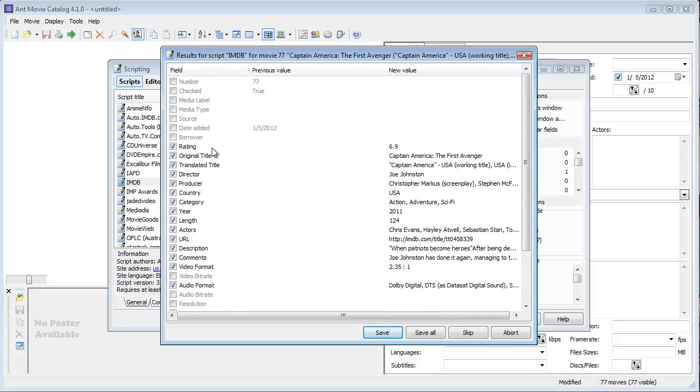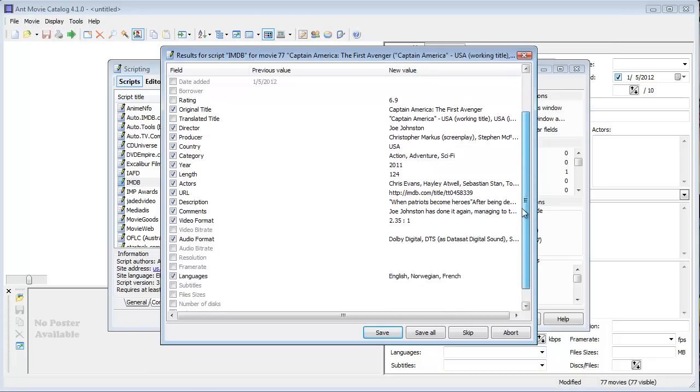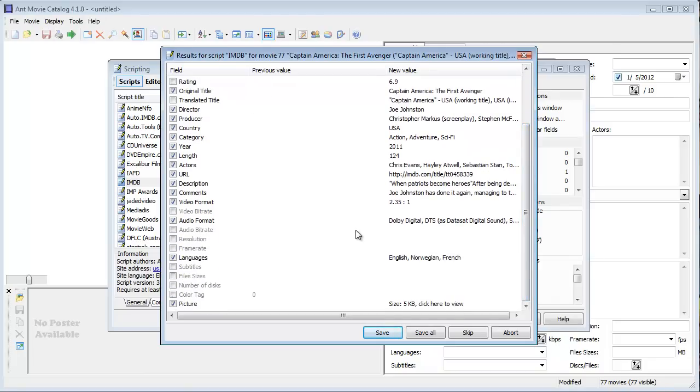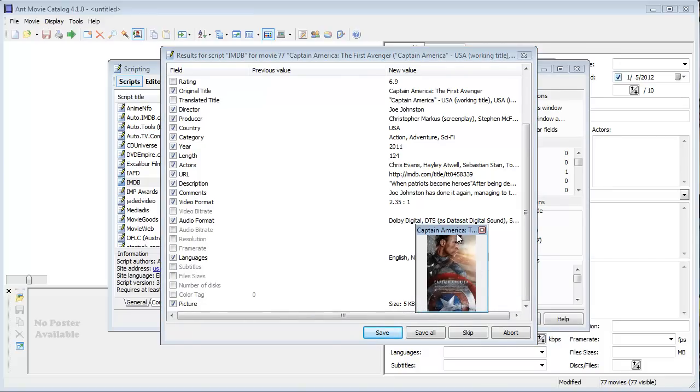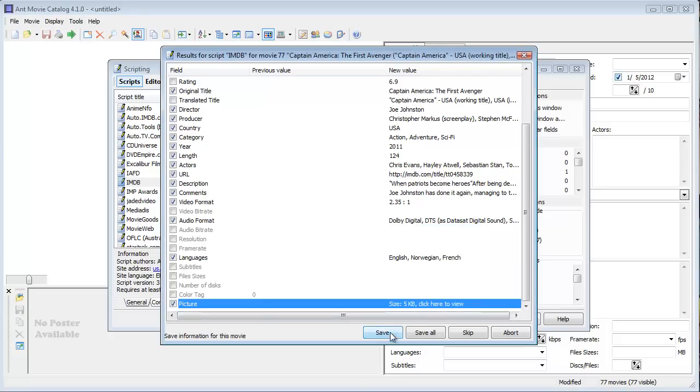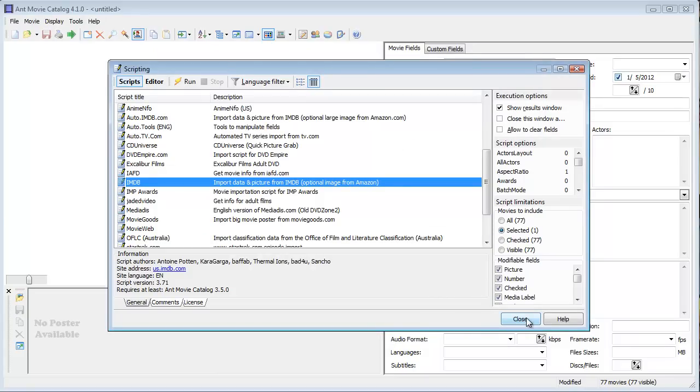So in my case, I don't care what the rating was. I'm going to uncheck that. I don't care what the translated title is either. So I'll uncheck that. And I'll go ahead and leave everything else on there, since that's just cool info to have. And then another nice thing that IMDb does is it also pulls the thumbnail for the movie from the IMDb page. So if I click on here, you can see it's got a little thumbnail, and it's going to populate my grid view that I had earlier with this thumbnail. So I'm just going to go ahead and hit Save, and then I close that out.